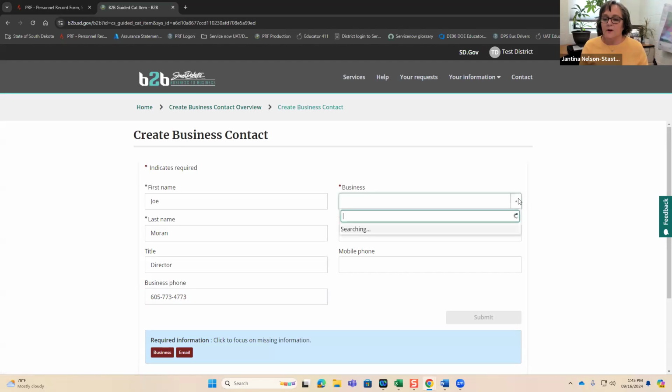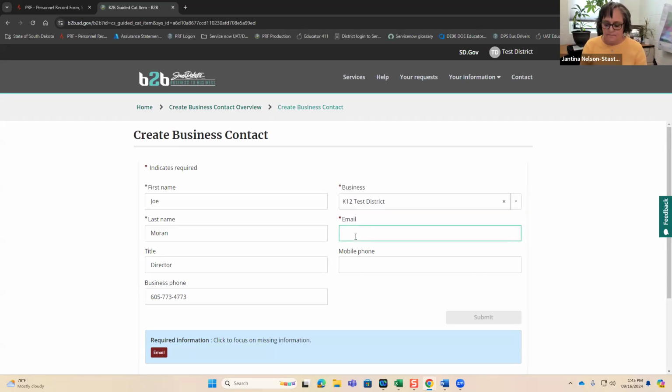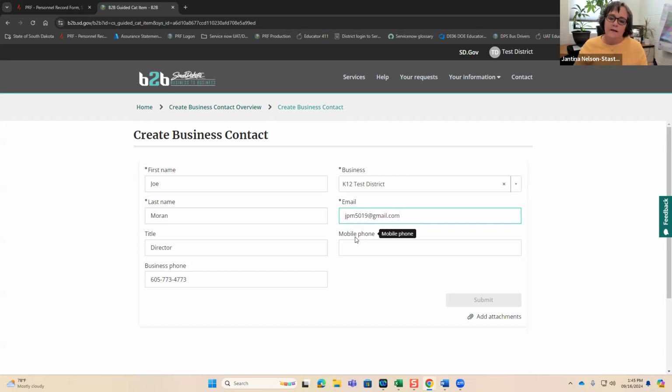Your business dropdown will include your district portal. We created this fictitious one to do the training. You have to put in the email address, and then you can click on submit. I already did this this weekend. Joe received an email message. He clicked on the link in that email message, and then he was given access to this system.